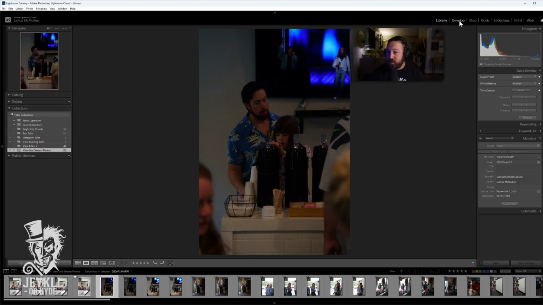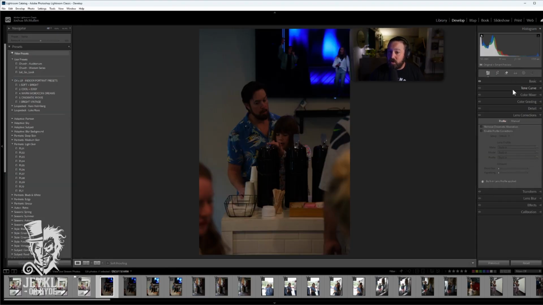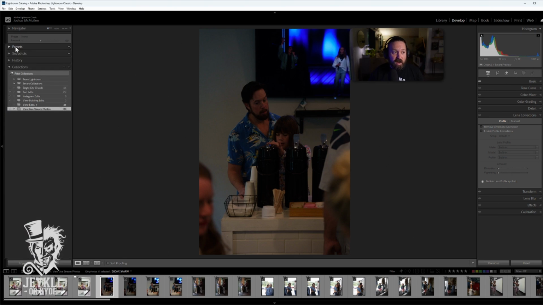It's not until I click this develop tab that I'm ready to start editing photos that you see everything over here changes. Whatever tab you're on here will change what's happening over on this side. It will change the information that Lightroom gives you, the options you have. Over here isn't really going to change a whole lot. It's going to stay pretty simple.